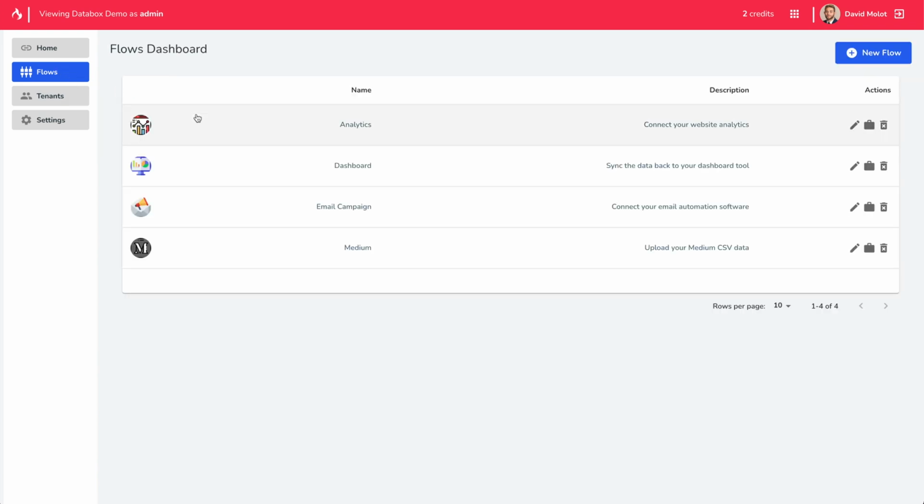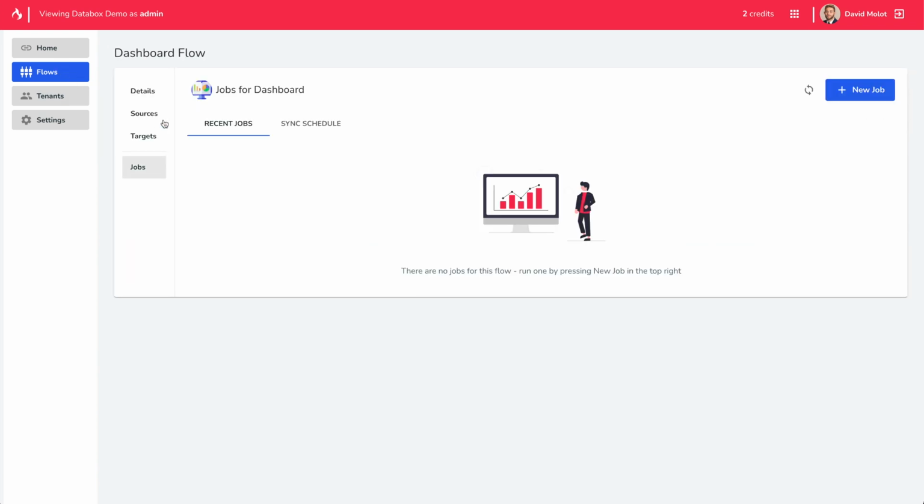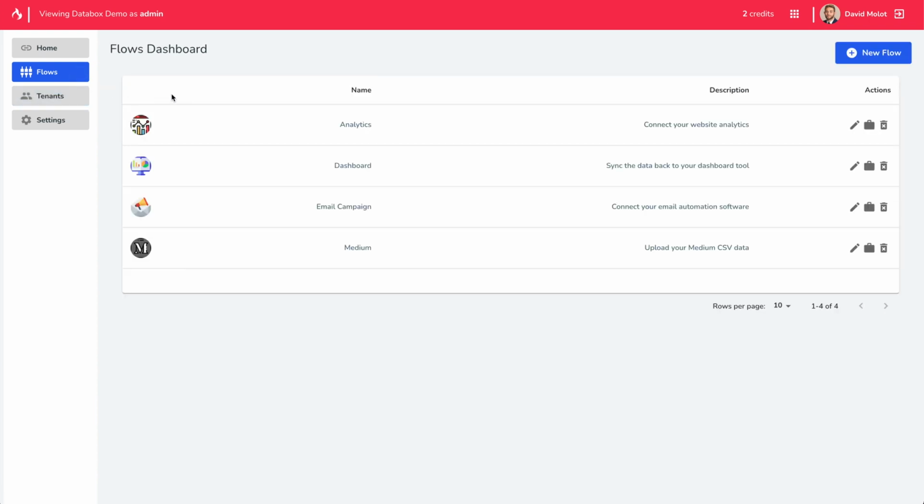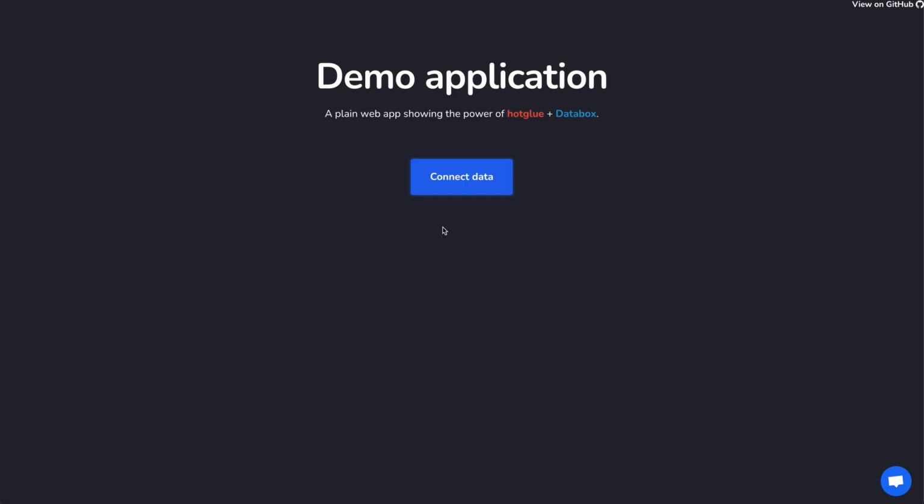Next, I'm going to show you the dashboard flow, which is actually how we're going to get the data into Databox. The source is going to be S3, which is where all the other flows dump their data, and the target is going to be Databox. So that's how we're going to get the data to Databox. So now let's switch over to the demo, and I'll show you how it all links together.